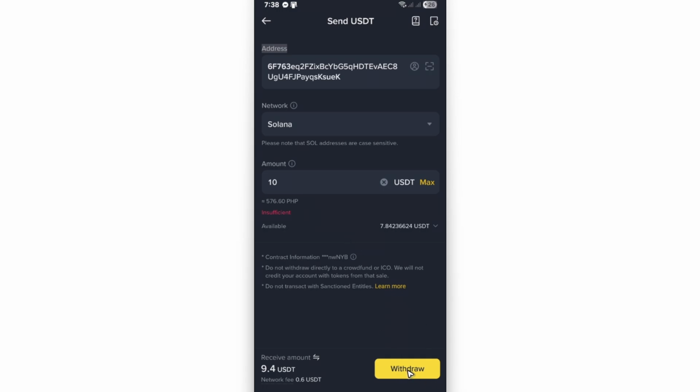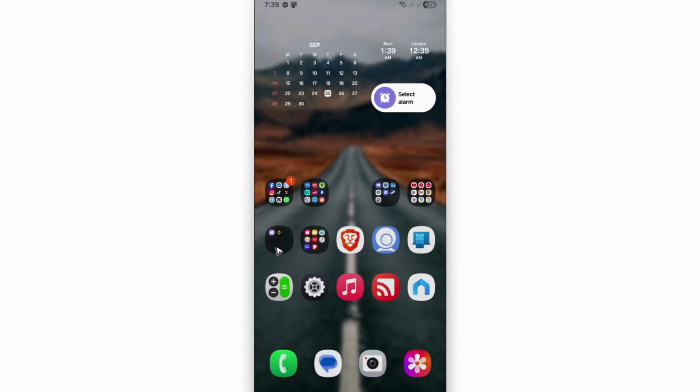And once you tap on withdraw, there'll be just a simple confirmation, just to follow the simple prompts. And once done, in no time, you'll receive the amount in your Solana account. And that is it.